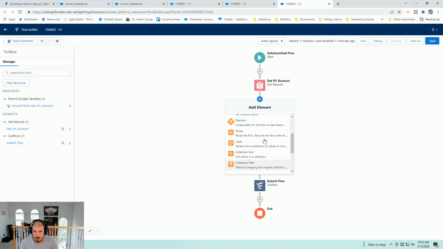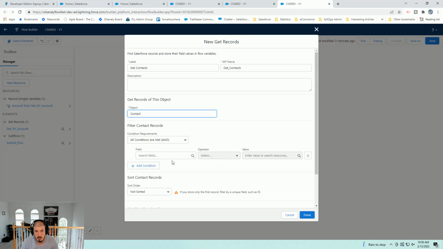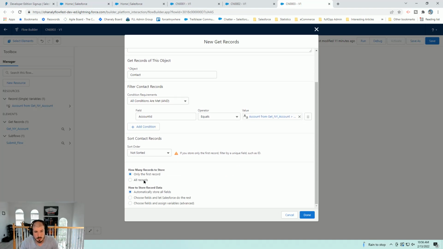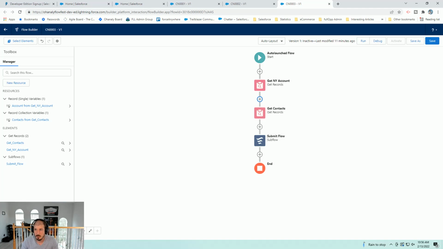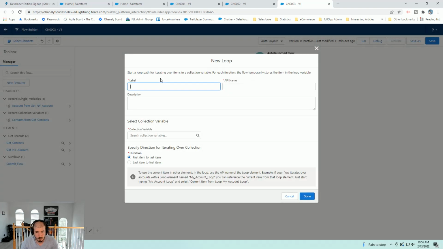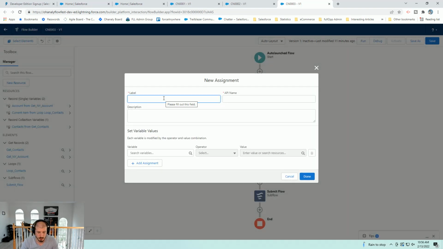And then the next step is that we want to get all of the contacts for that account. So get contacts, and then we're going to pull contacts. Now we want the account ID equals get New York account ID. This time I want to make sure I select all records. So now I'm going to go ahead and loop these. So loop contacts, because we're going to start a sequence of assignments.